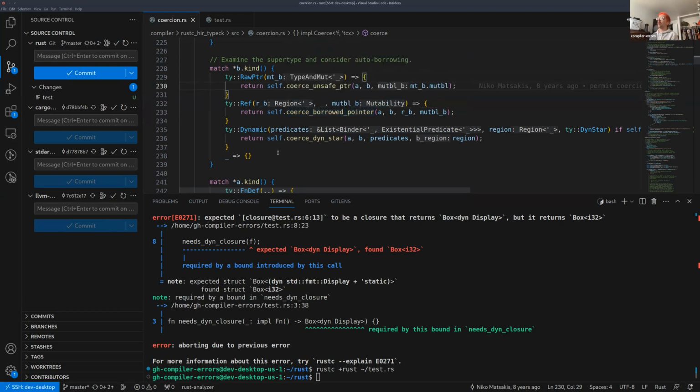We also allow coercing from a pointer sized type into something called a dyn star. So dyn star types are sized dyn trait objects, and they're an experimental feature that's used to play around with some async function coercion, or async function and trait coercion, that we want to eventually handle in the future.